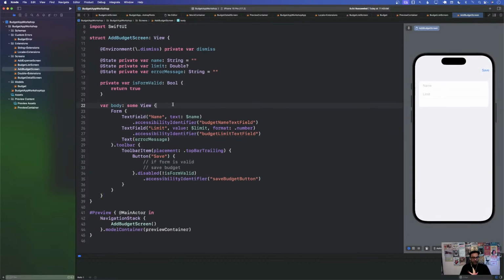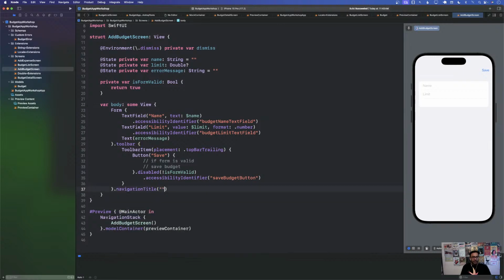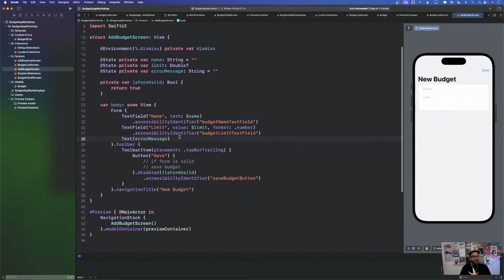Okay, so this is going pretty good. Let's go ahead and add some title to it. For some reason it's missing a title. I'll say new budget. Okay. The first thing I want to do is I want to perform some validation.